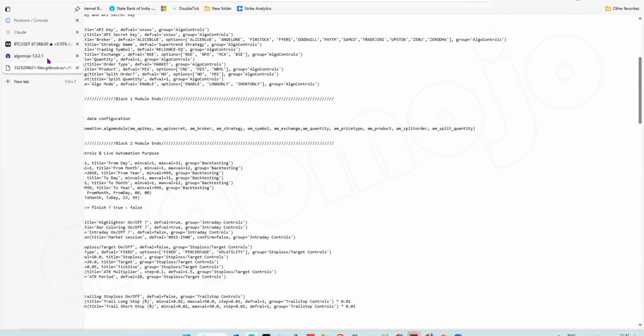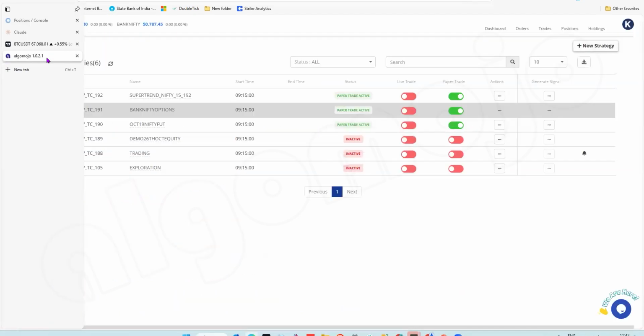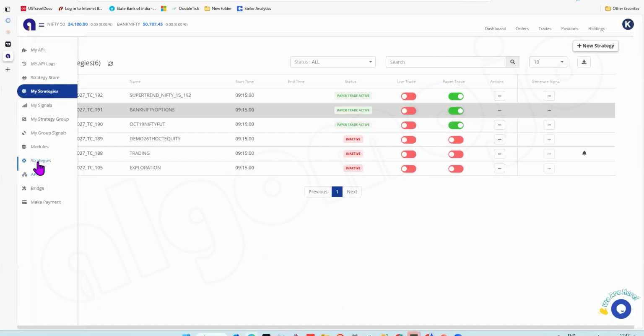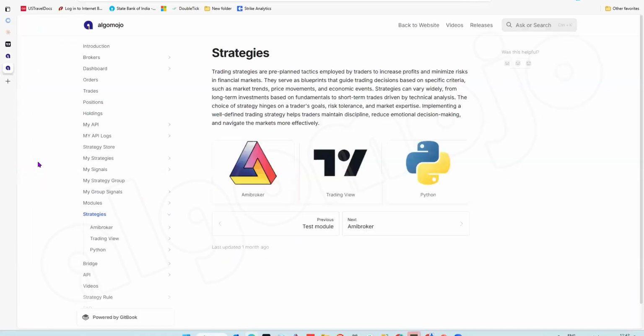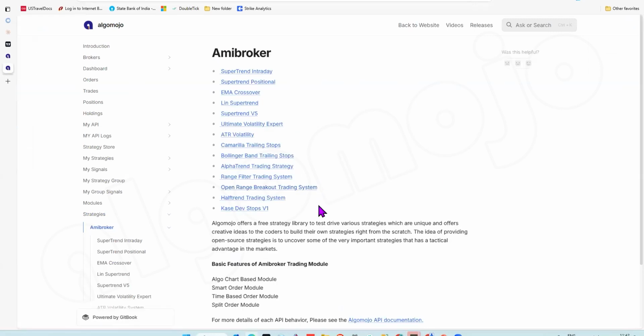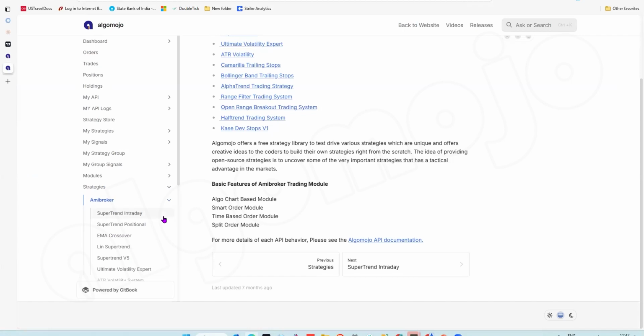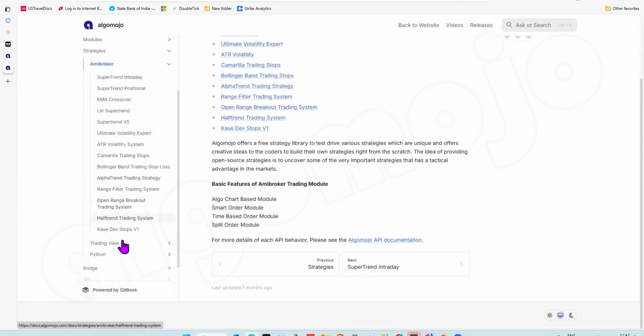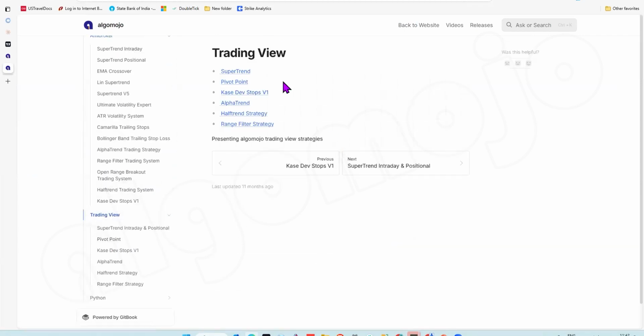If you go to the Algomojo website, on the left side you have something called strategies, and all Amibroker strategies are listed here. You'll get all the codes of these strategies, and if it is TradingView, you can look at the codes for those strategies. You can download from here and then use them.